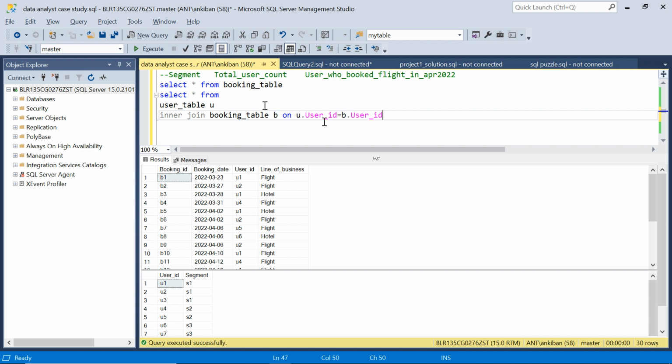First of all, what we need is the total number of users in each segment. So I need segment, which is coming from the user table. Now if I just do a count, that will be a problem because there are multiple bookings by each user. So this U1 will be joined with this U1 and this U1. Let me show you the result first. Select U dot star, comma, B dot star, and let's run this.